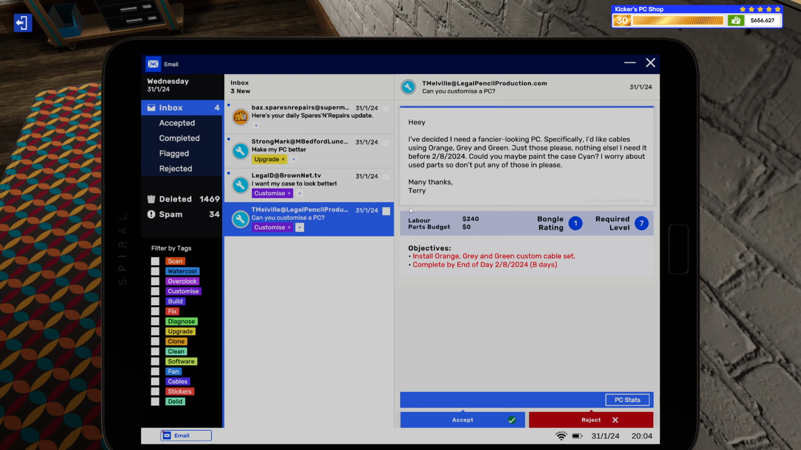Hey, I decided I need a fancier looking PC. Specifically, I like cables using orange, gray, and green. Just those, please. Nothing else. I need it before 2/8/2024. Could you maybe paint the case cyan? I worry about used parts. So don't put any of those in, please. Any thanks, Terry.